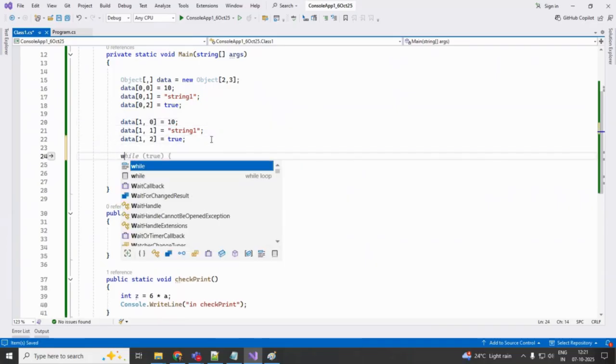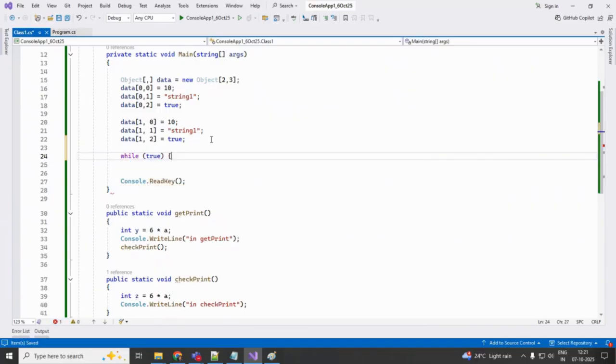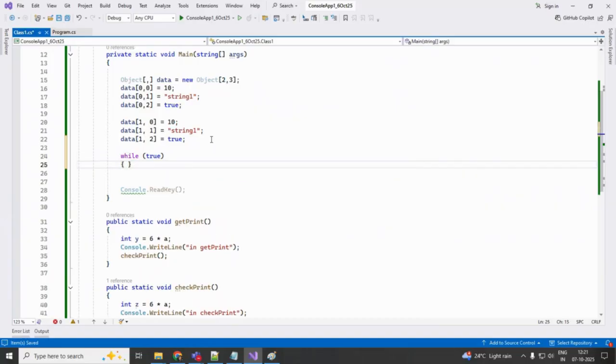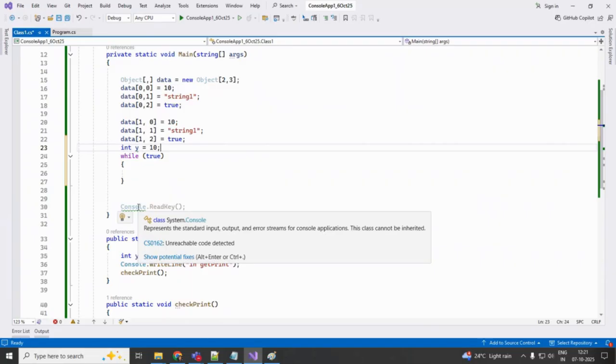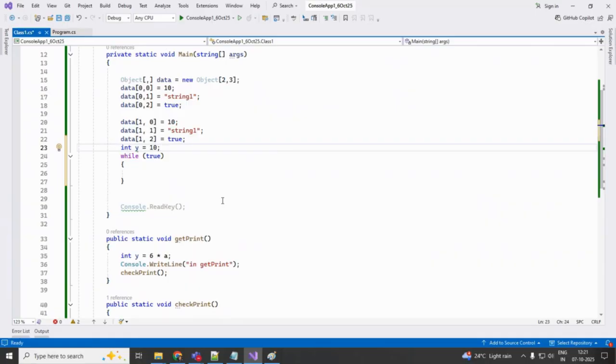And you know about the while loop. A while loop always runs on a true condition. Say if I write int y equal to 10, while true, it shows unreachable code detected. Now say console dot write line y.